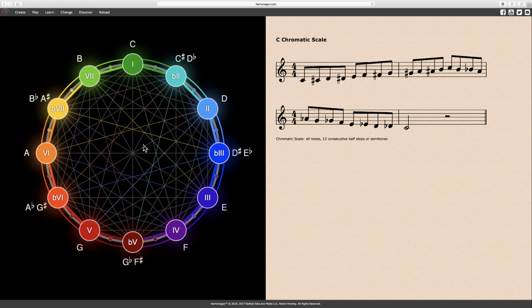Virtually anyone can use the Harmonagon. It is designed for all ages and levels. The Harmonagon is compatible with any instrument or style of music. It is completely unbiased, so you can make it your own. Please watch our video using the Harmonagon for a more comprehensive demonstration and detailed overview of features.